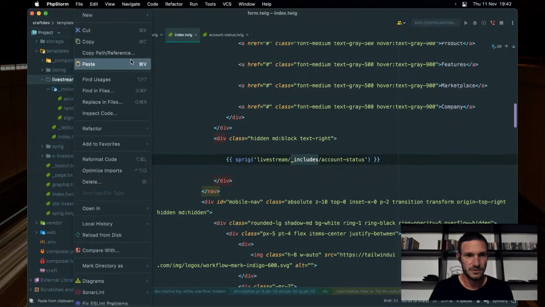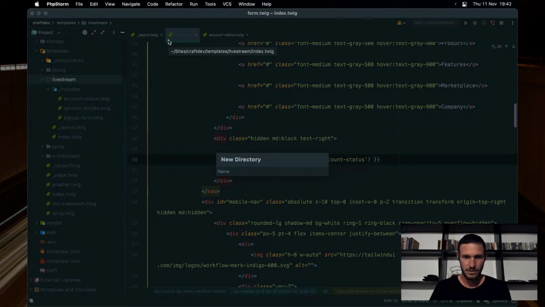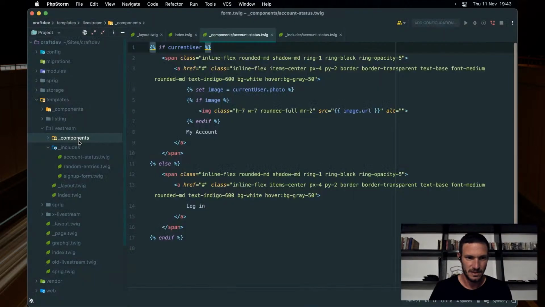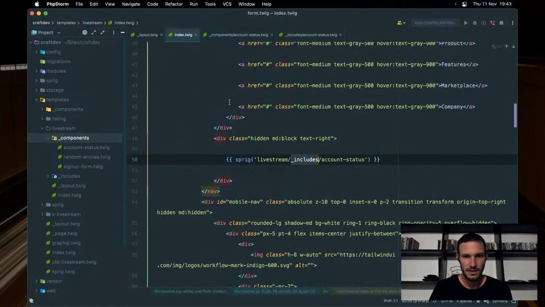So I'm going to create a new folder here and call that components. I'm just going to copy these includes and put them in here. And then we'll be working with these from now on. So I should change that too. So now I've changed the path to my template, and that's all Sprig accepts, right? Just a path to the template, or alternatively, the name of a PHP class.